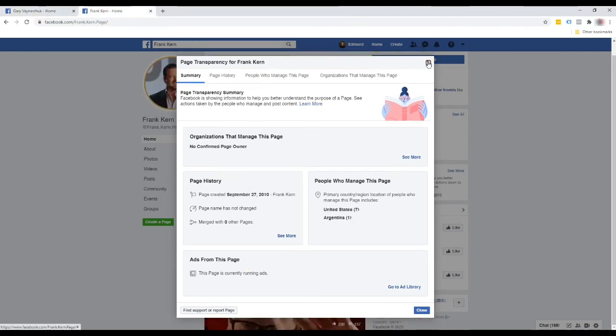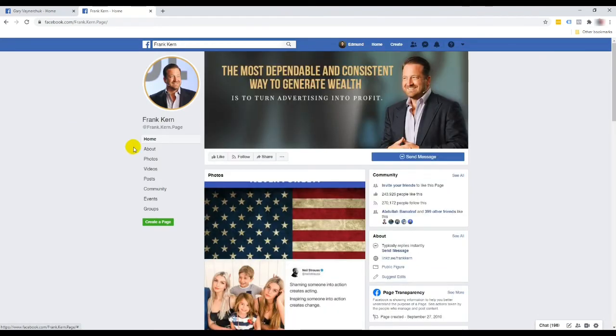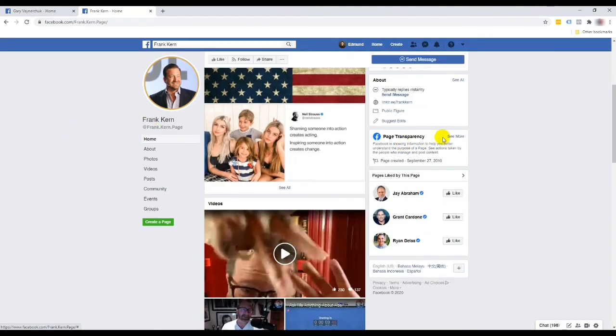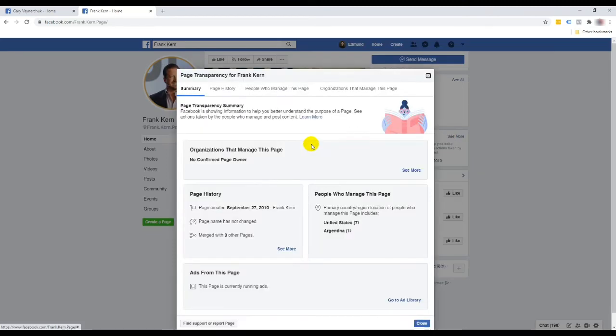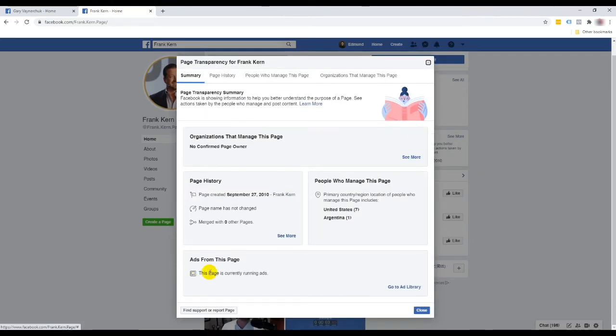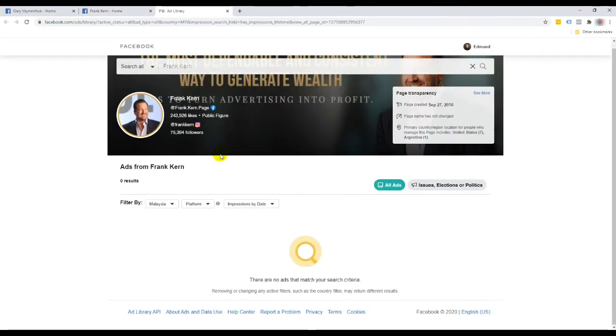So let's go check out another example. This is by renowned internet entrepreneur Frank Kern, and let's take a look at page transparency again. And you can see that this page is currently running ads. So if you want to take a look at what kind of advertisements this page is running at the present time, we'll click on Go to Ad Library, and we'll take a look at the advertisements that are being run by the page, but normally the filter would be by your country. So here's the thing, like for example, I'm viewing this from Malaysia right now and he's not running any active advertisements here.